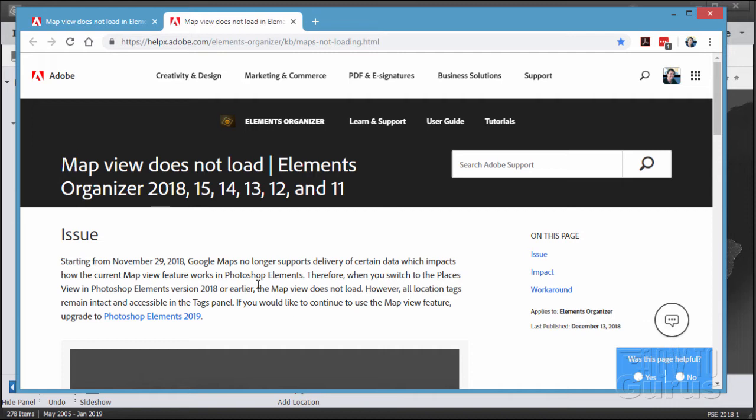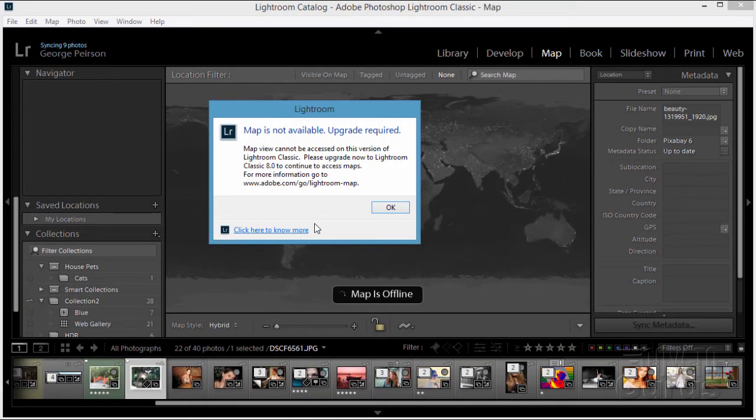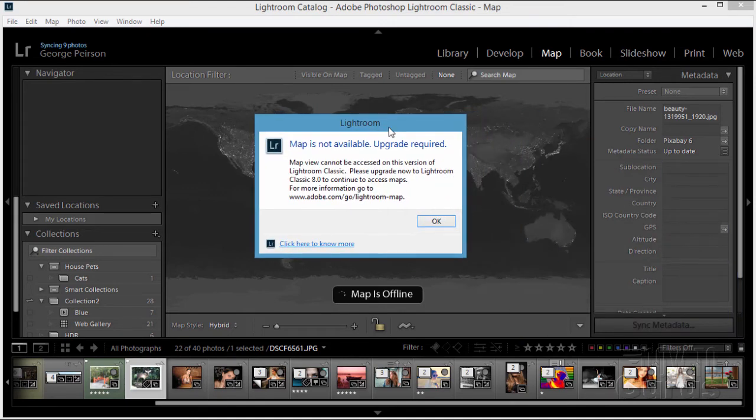Let me bring up the one version earlier on Lightroom. This would be the 2018 version. Let me just bring that up here. And there you go. This is the 2018 version of Adobe's Lightroom, in this case Lightroom Classic CC, and the 2018 version no longer works with maps as well. Right there, map is just offline, the same thing we saw over there on the Elements Organizer. So Google Maps is now broken, and the only way to fix it is to upgrade to the latest version.